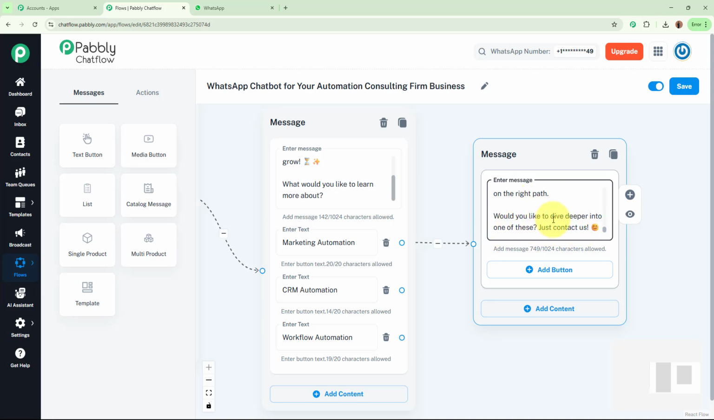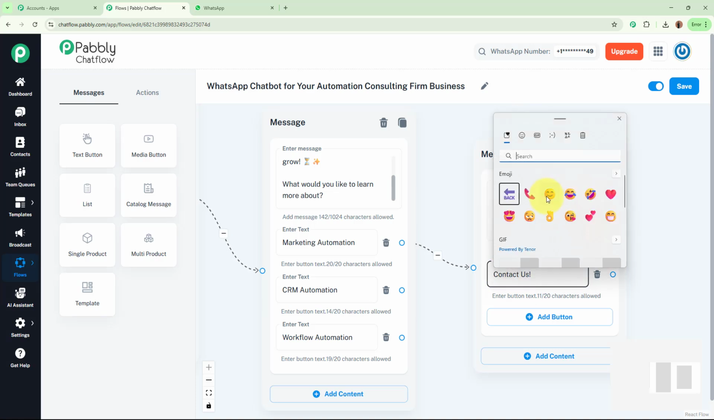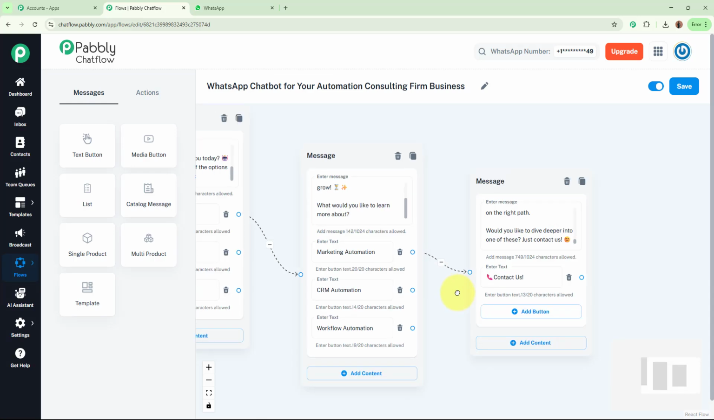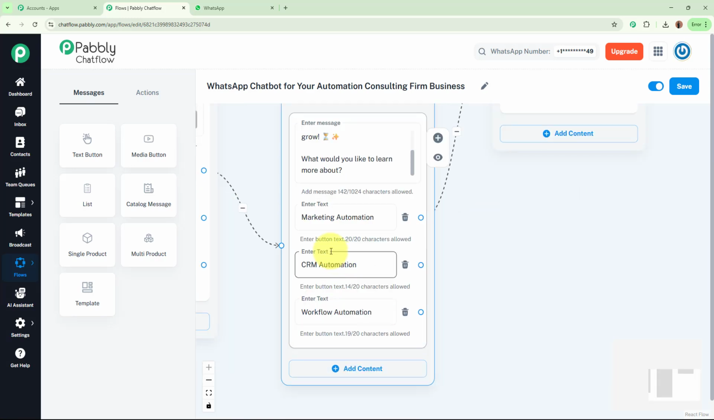Just contact us. Okay, so as I want to provide a contact us option to them, for that I'm going to add a button of contact us right here. Okay. So this is the button for the contact us, with the help of which they will receive the contact details of our business. After that, over here you can see it says CRM automation.